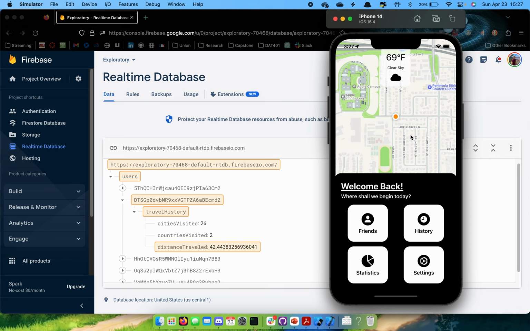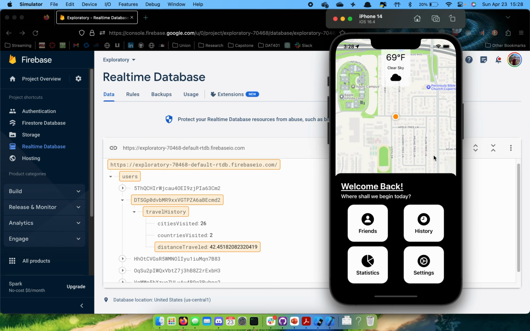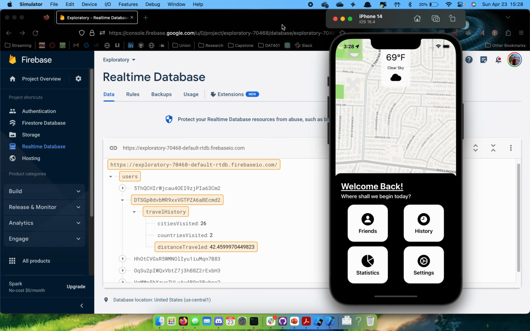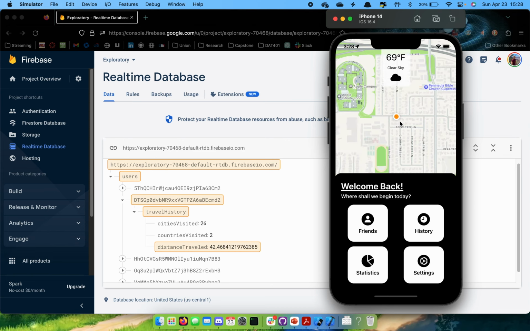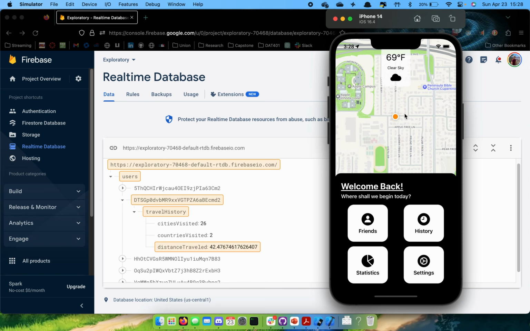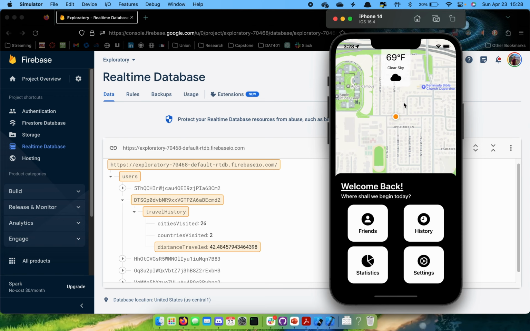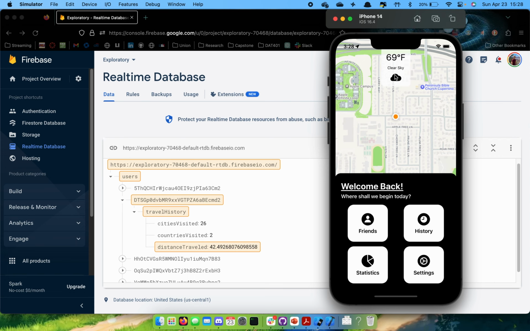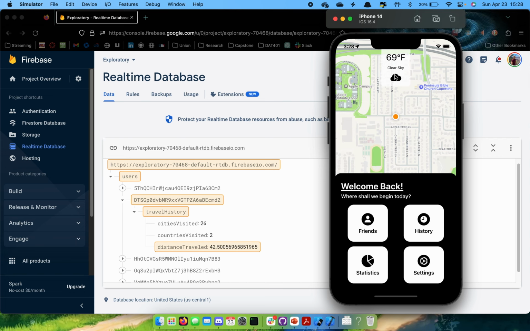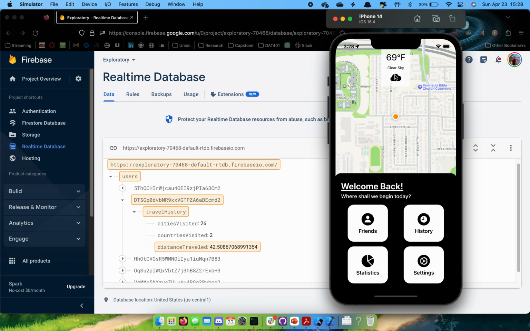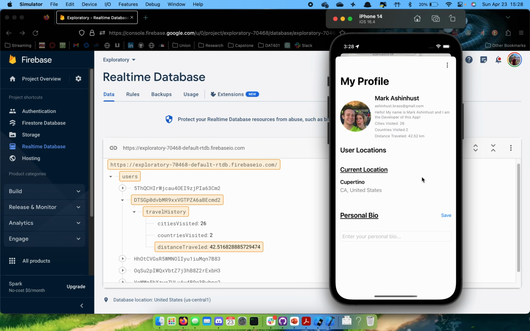I have the map here slowly updating with the user as they move. I can move the app around. If I move it over here, it will update and jump back to where the person is located. We'll see the weather API data up there at the top at 69 degrees Fahrenheit with a clear sky in Cupertino. Jumping to our settings page, we'll see the same statistics listed here.